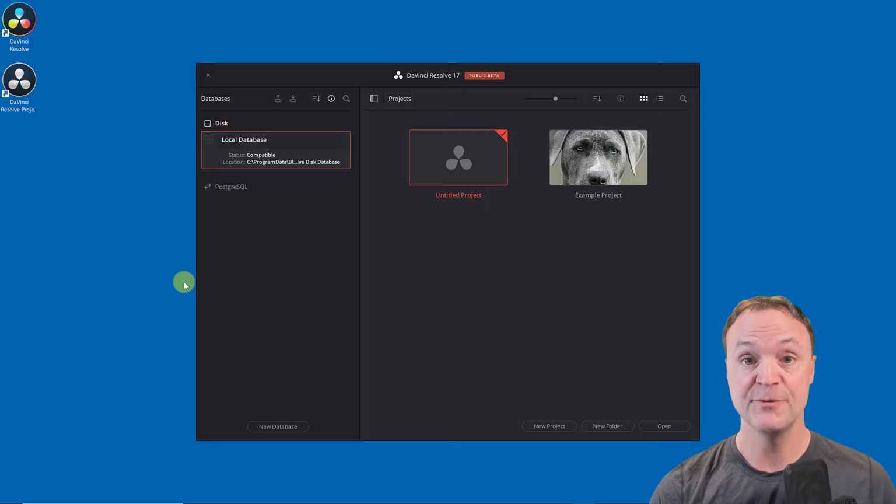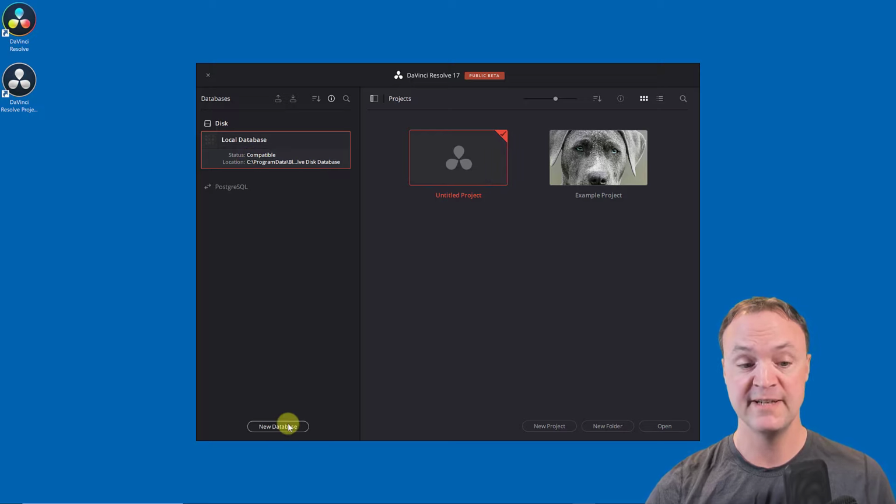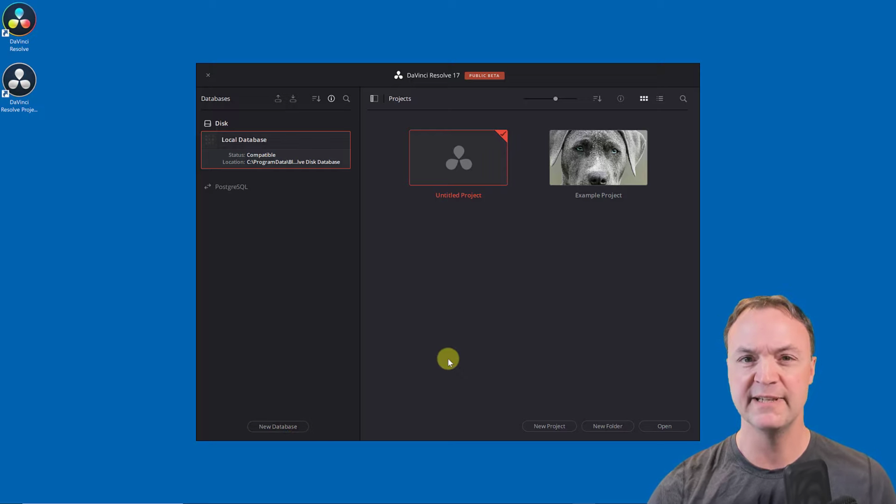When you open DaVinci Resolve 17, you're going to be met with this window here. Now, this window is just at the starting, it's opening your old projects or creating a new project. You'll notice you have local database. This is where your videos are being saved locally on your machine. You can create new databases if you need to, but I'm not going to get into any of that. And it's nothing you really need to play around with when you're first beginning.